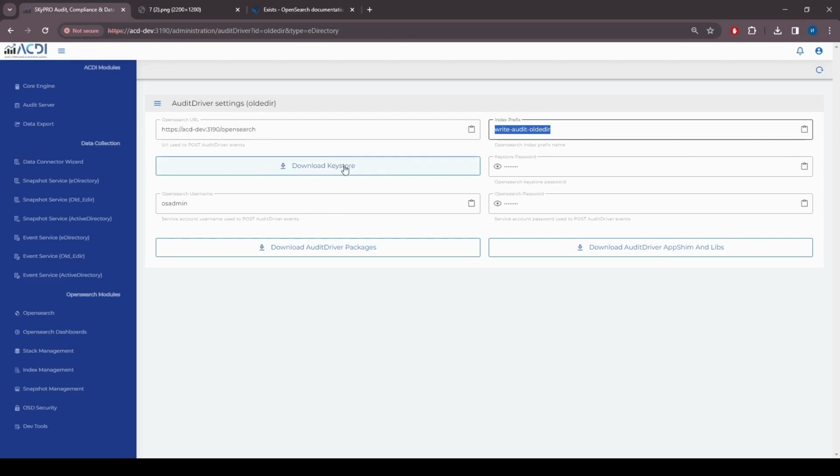There is a possibility to download a key store with a public certificate. You will need to copy this file to the machine with IDM. Key store password. The default key store password is changed. Open search username. And here you are able to copy the password for this user.